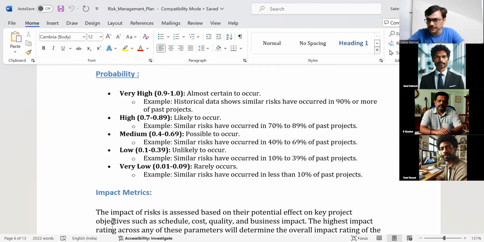It's not the real probability of a given risk. We are setting guidance. When do you say very low? Rarely occurs. Usually you can say less than 10% of past projects have this particular problem. That's one example, there could be more. So we specify when we call something low and when we call something high for a probability. That is also something we agree on in the risk management plan.